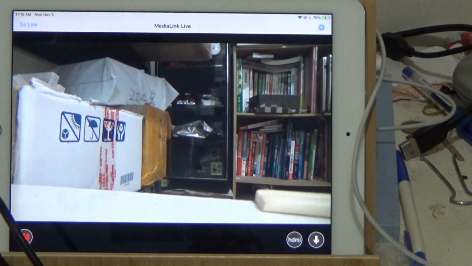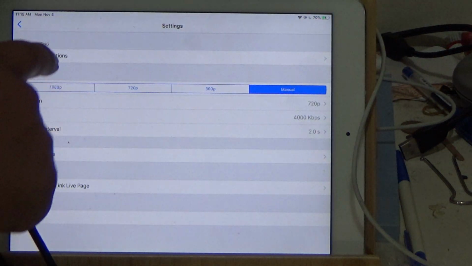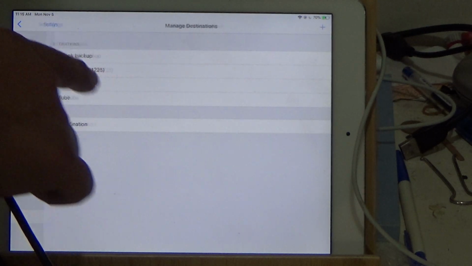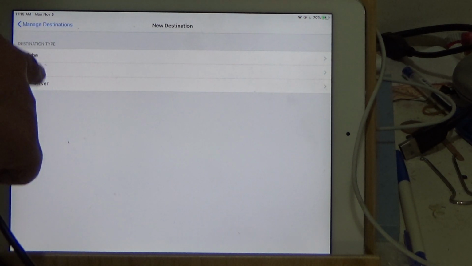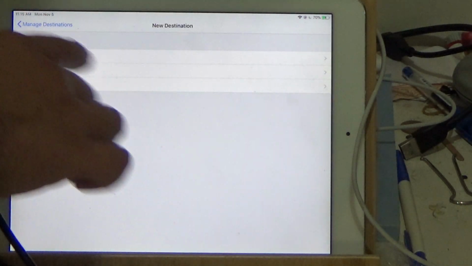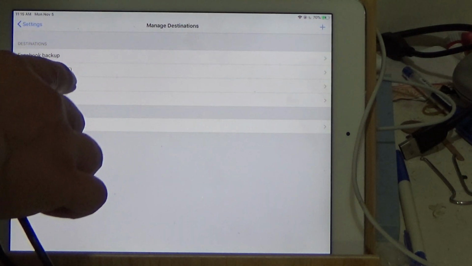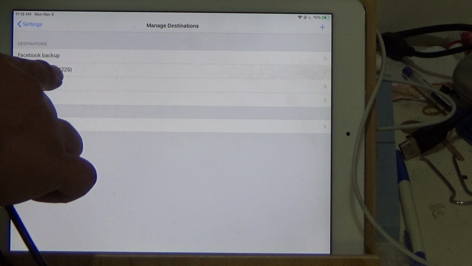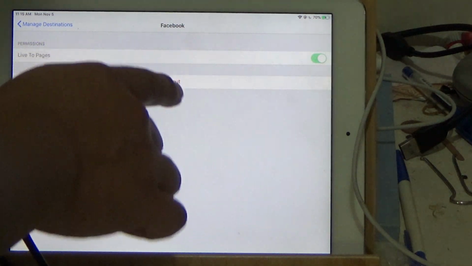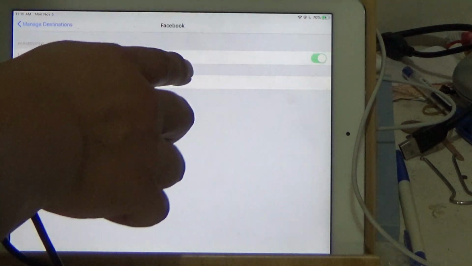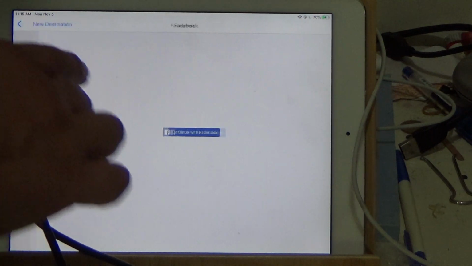And then set up the parameter. Management definition. You need to log in the edit. This one. You can edit the YouTube, Twitch, and Facebook. Okay. I log out to test. Edit. Facebook.